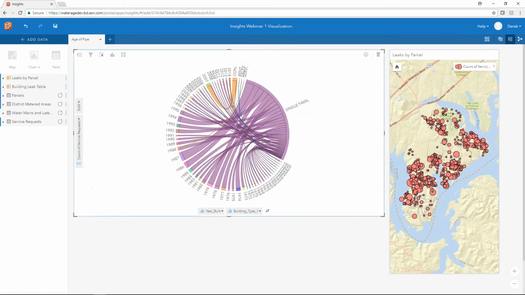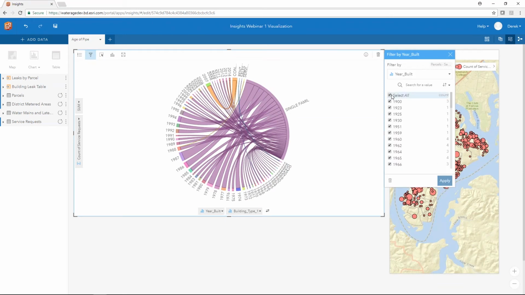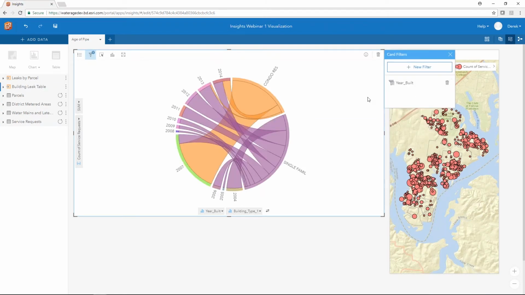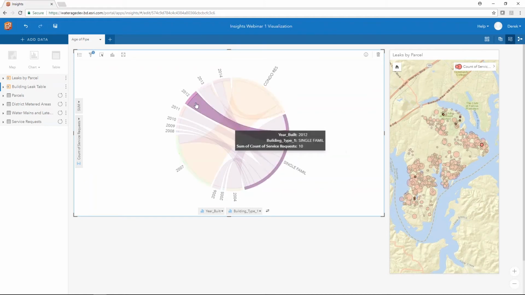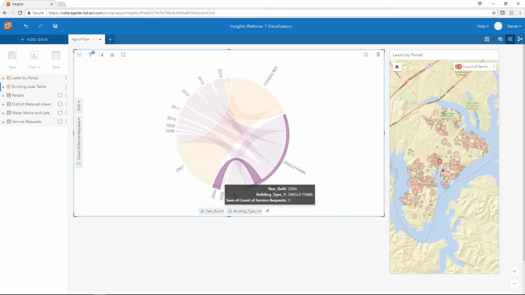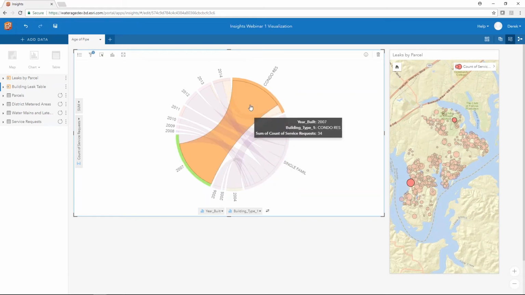We can also look at things like chord diagrams, which are very interesting diagrams. I'm actually going to cut this data down a little bit to make it more clear. So I'm going to choose my year built, and I'm going to select just the past 10 years of data. So now inside of this chord diagram, we can very easily see this relationship between residential condos built in 2007 and a large number of leaks. We can also look at any other individual year and see the correlation and the connection between that year of housing development being built, the type of house it was, and the number of leaks that occurred on that year.